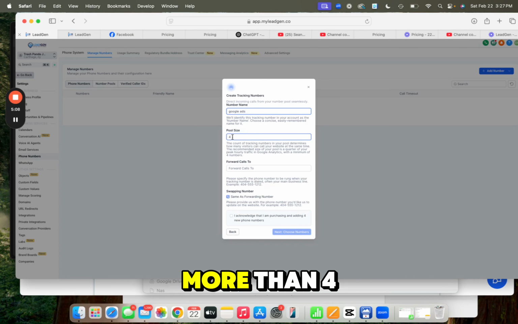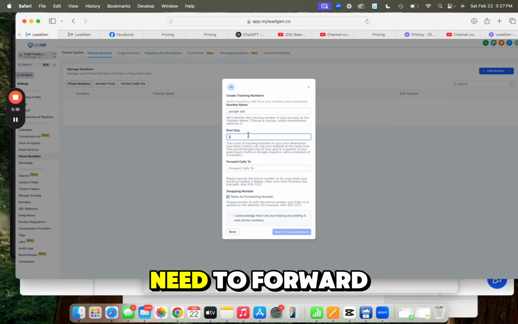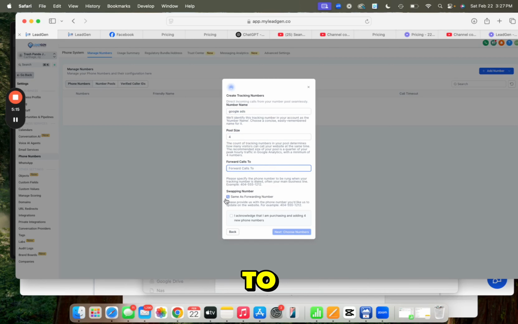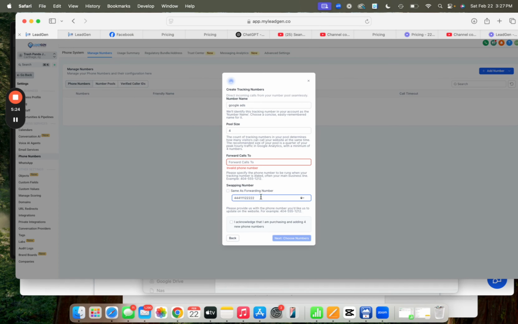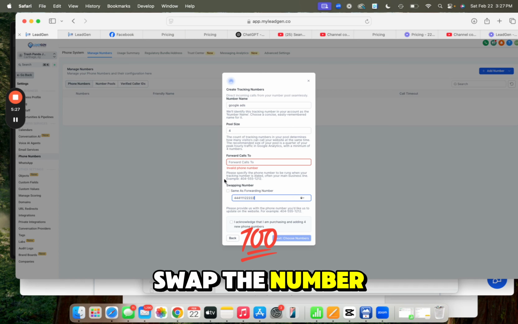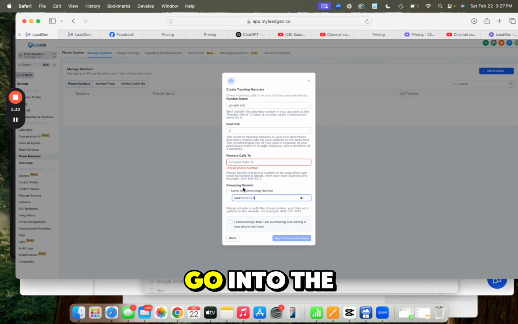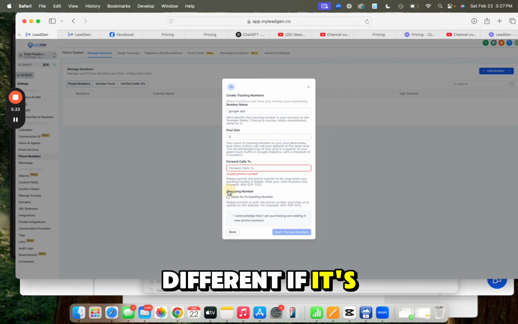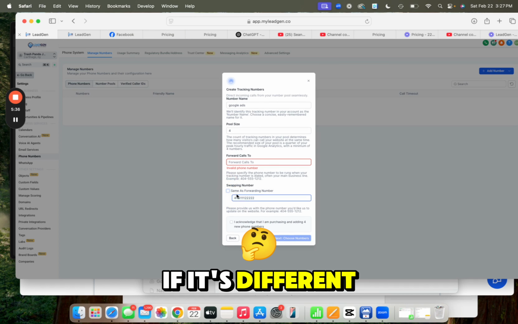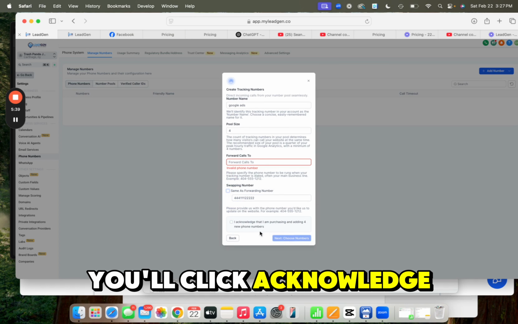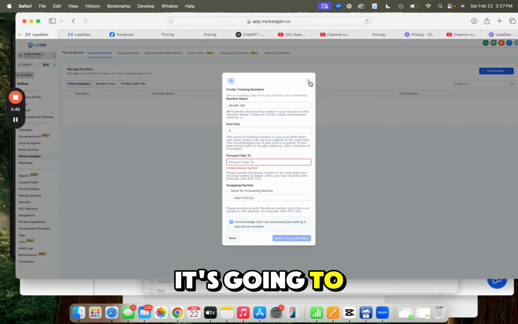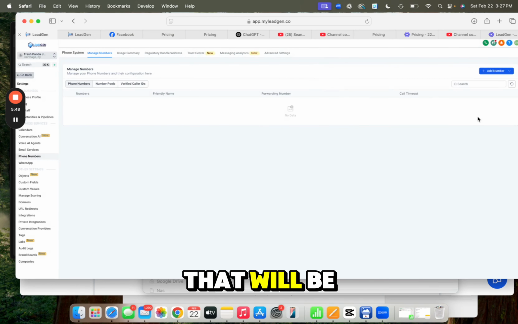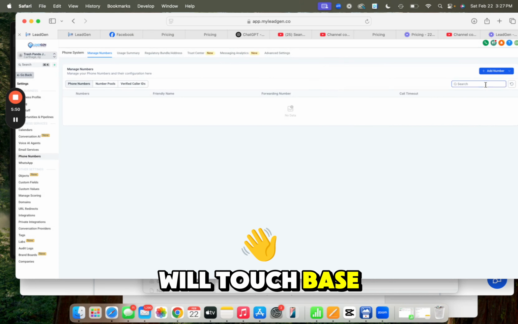Typically it would be if you had more than 4 people calling at the same time, that's when you need to increase it. Then you enter the number you're forwarding your calls to. Swapping the number essentially means that if the phone number 44112222 was on your website, it's going to swap the number out for you with the code. So you don't have to manually go into the website and change anything. If it's the same number, you just keep this checked. If it's different, then put a different number in there. You'll click acknowledge and then choose the numbers. Now, once you actually buy the phone numbers, it's going to give you a string of code that will be added to the website. That's something I will touch base on in another module.